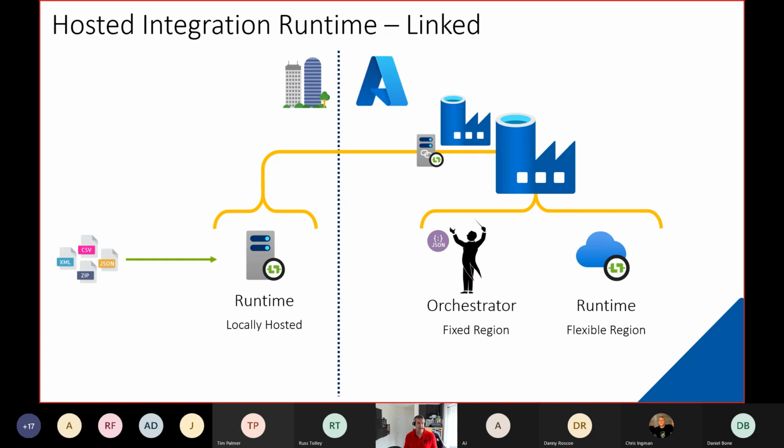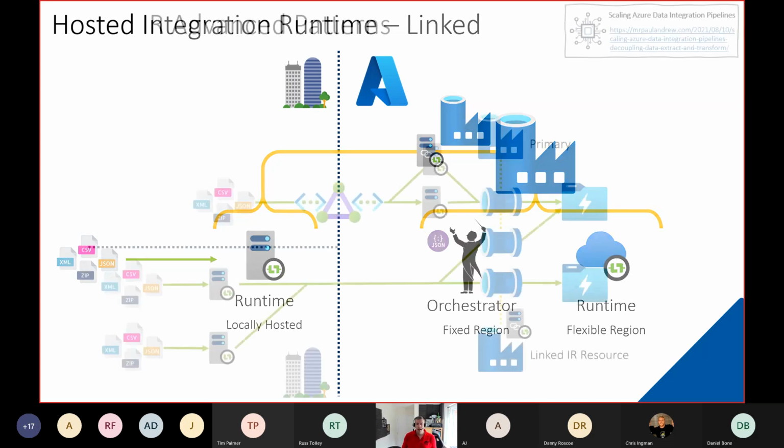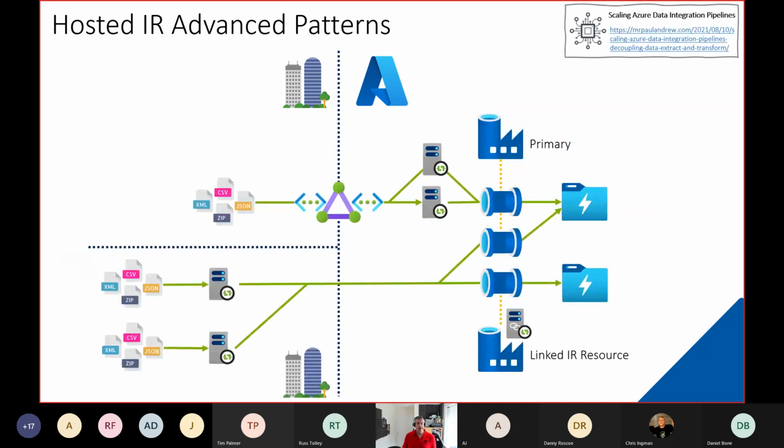So a linked self-hosted IR is something that you can also do with Data Factory. You cannot currently do that with Synapse integration pipelines, if that was a consideration for you. So just bear that in mind. And to hopefully give you a little more, there are some very complex and advanced patterns that you might want to look at when it comes to integration runtimes and where they sit and how you handle them.